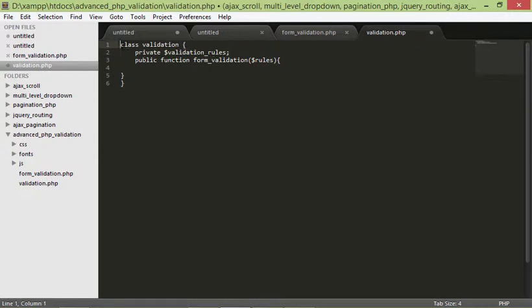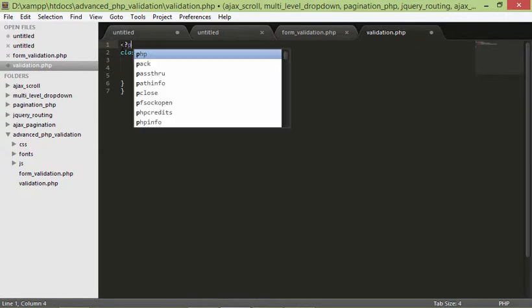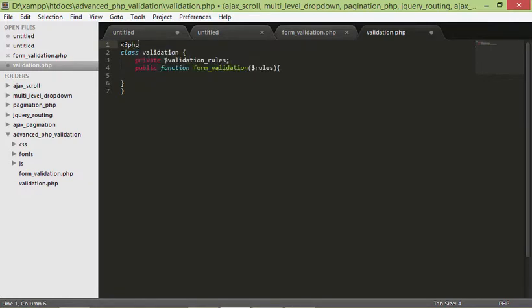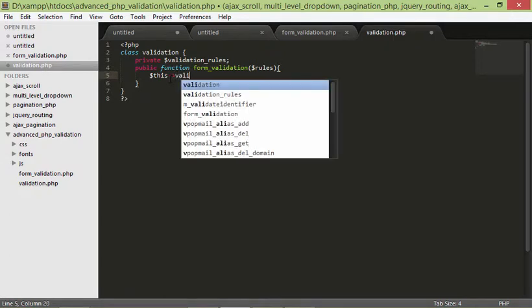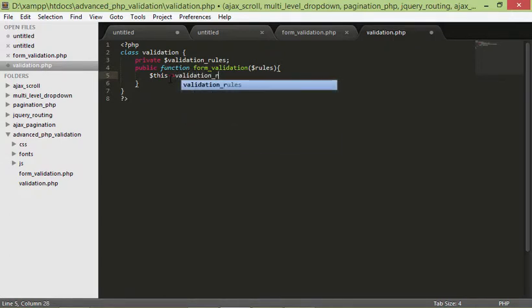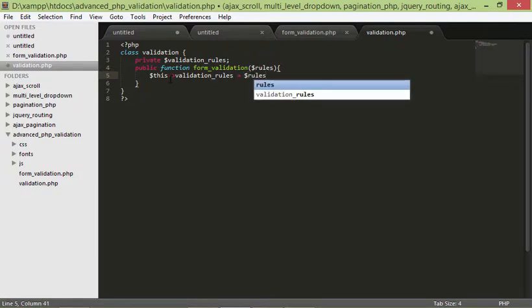Sorry, forgot to open this PHP thing here. Alright, so looks okay so far, and so we have this private variable validation rules, right? So when you access that inside a function, it will be something like this, validation rules.